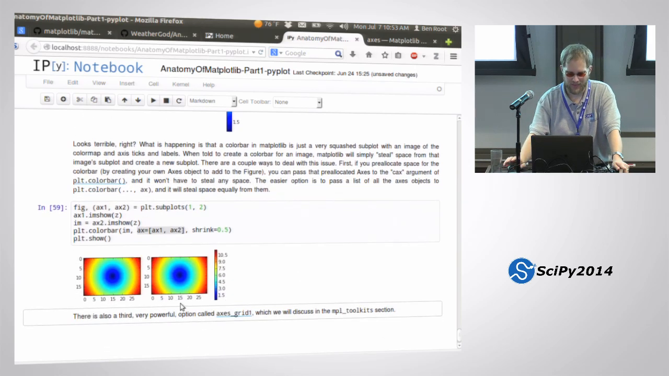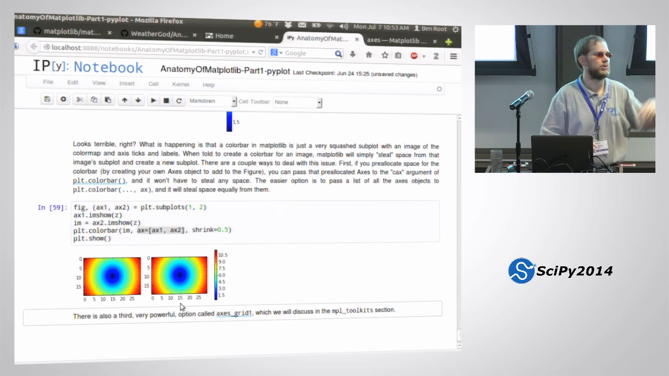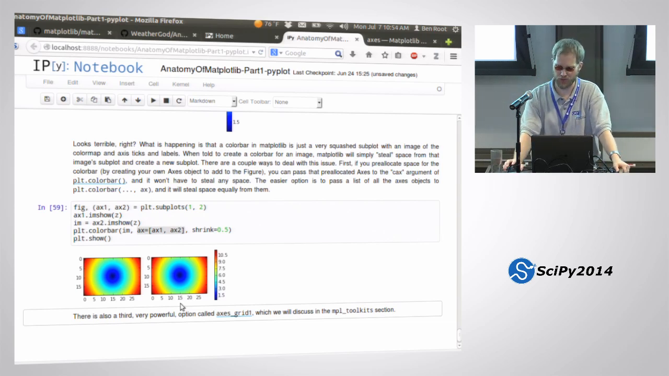And that way they both shrink the same amount. So however much space it needs, it will steal it proportionally from each one. That way they all end up looking similar. So, nifty little feature there.